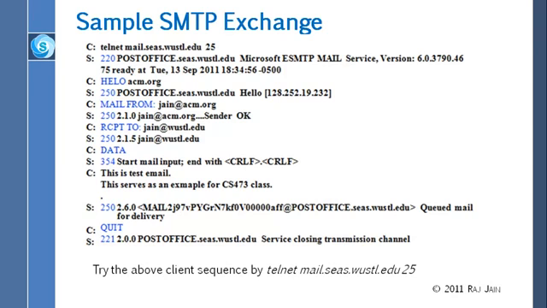When the last line is a dot, that means this is the end of the message. That dot will not be sent, but basically this is the end of the message. And so: 250 mail queued for delivery. And then I said quit and said bye. You can do that yourself on your computer.